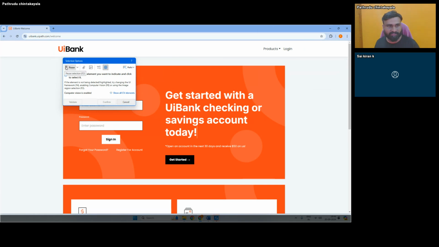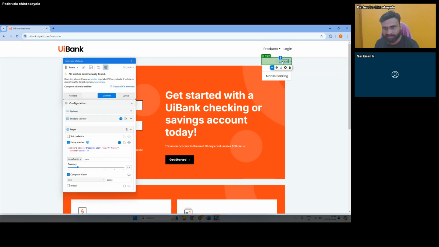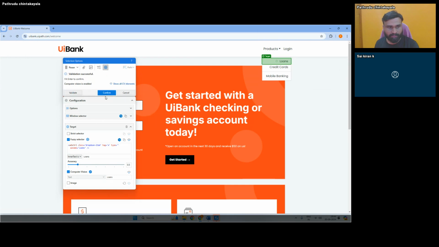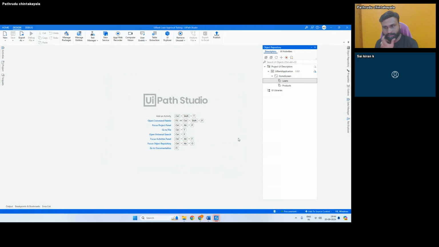So we'll just pause for a while in order to get that element, and now we got it. Once it is resumed, we can select this loans. So we selected the loans, and this looks okay to me, and we'll click on validate and confirm. So the two objects are created in order to navigate to the loans page.